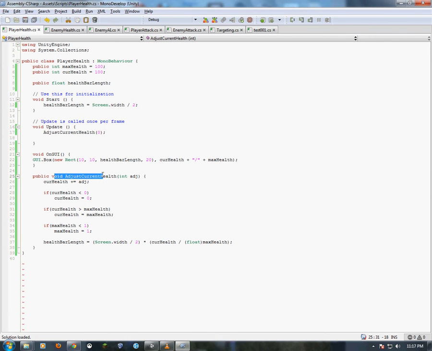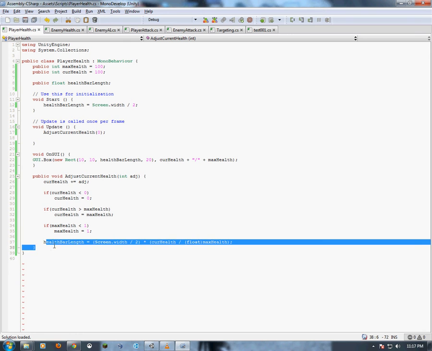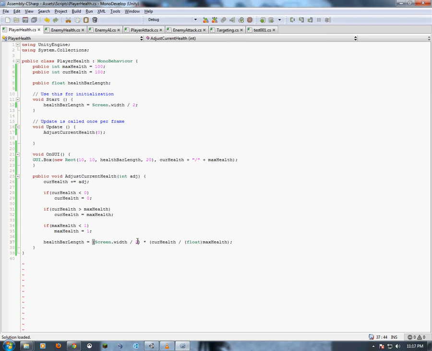Public void AdjustCurrentHealth, you'll see that later. And this is just making sure you're not using GEngine or something like that. But health bar length is Screen.width divided by 2, and he did not change it. I don't want to do anything that he isn't doing just yet, because I'm afraid I'll screw something up. But I was confused that he didn't use health bar length to make the width.